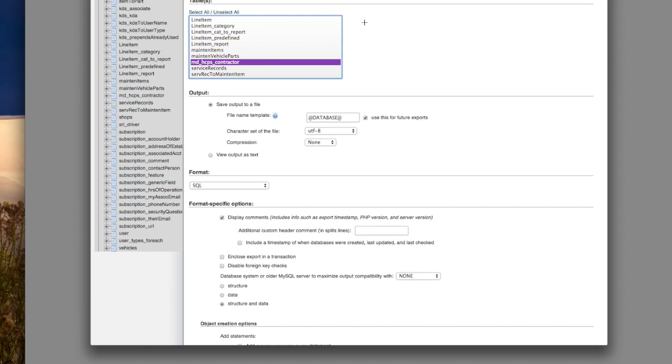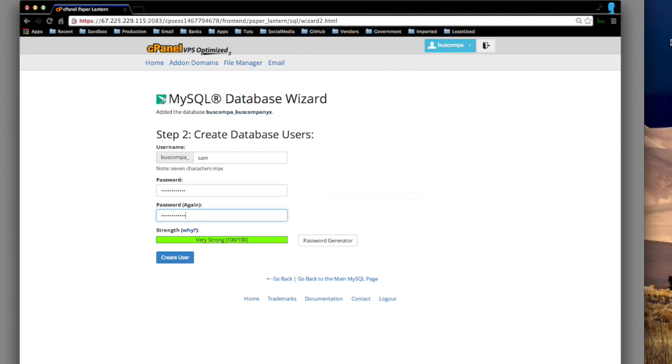It was a .sql file, which I believe contained the SQL to recreate all these database tables that I wanted to transfer. So I had to decide, where do I want to put the data? Well, number one, I decided to put it in the aforementioned virtual private server. And I chose to put it in the domain buscompanyx.com. So I logged into my buscompa user's cPanel, and I chose the MySQL database wizard, not the MySQL database applet itself.